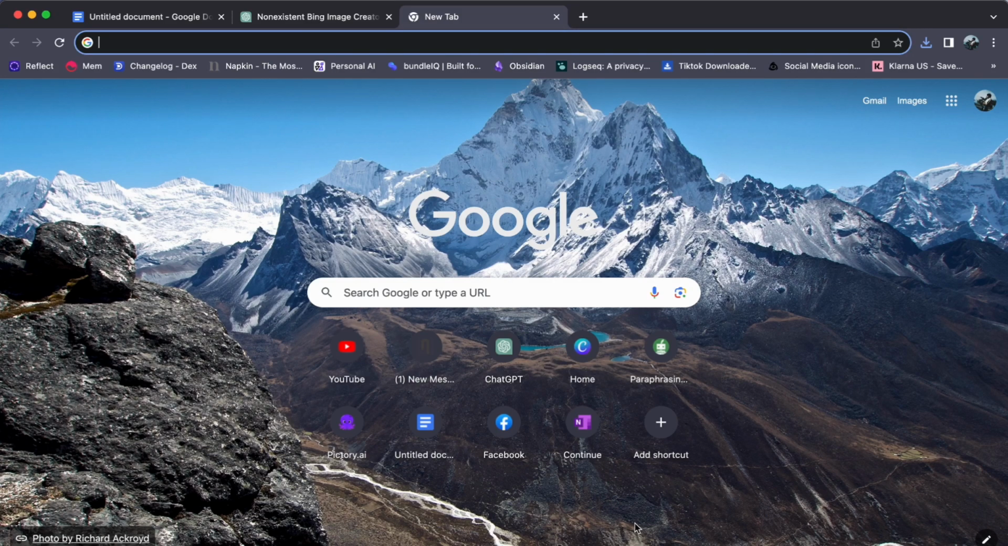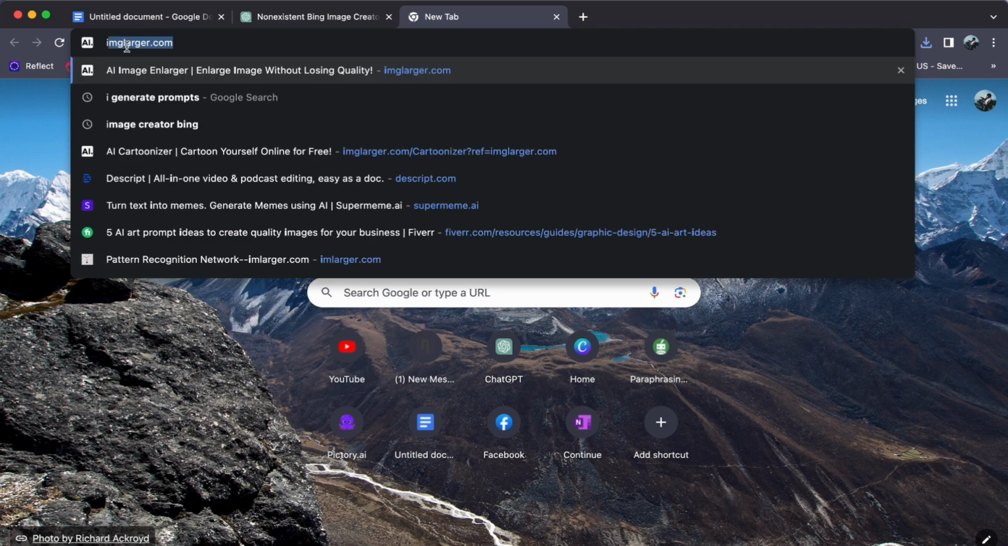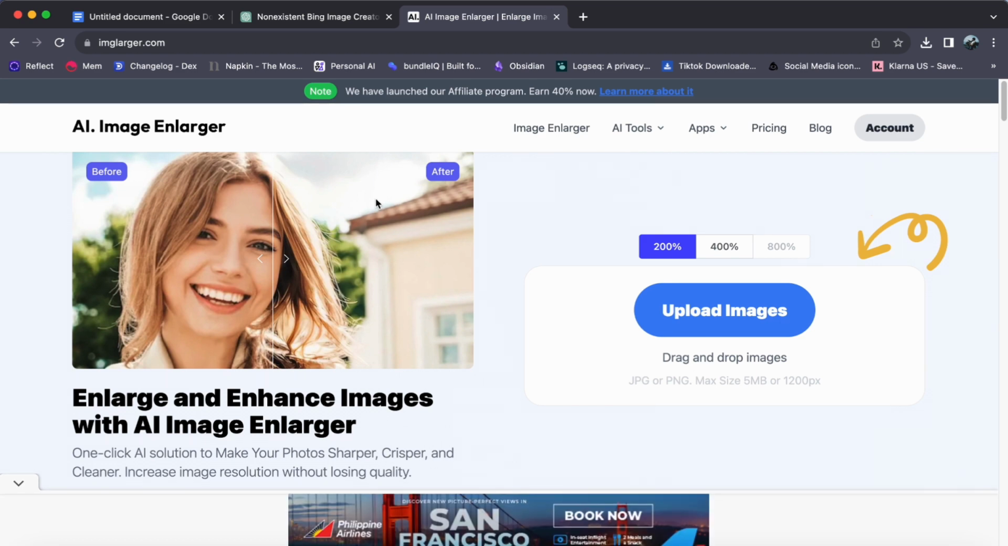Today, let us journey together on how to optimize image color with AI Image Enhancer. So, let us begin. Step 1. Launch your preferred web browser and type ImgLarger.com into the browser's address bar. Step 2. If you haven't already, log into your AI Image Enlarger account to unlock its powerful features.